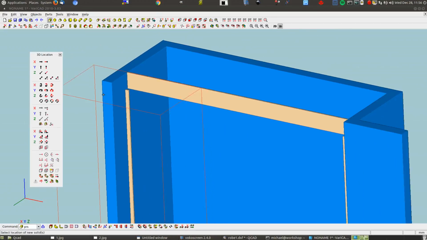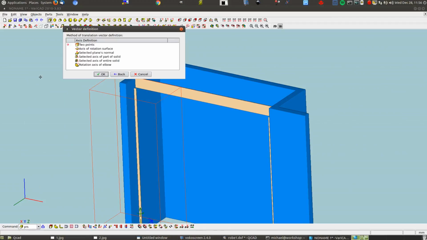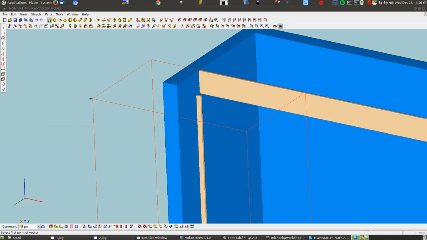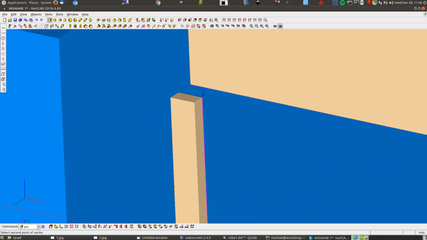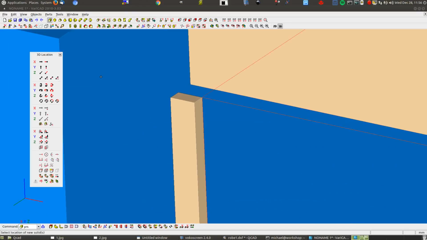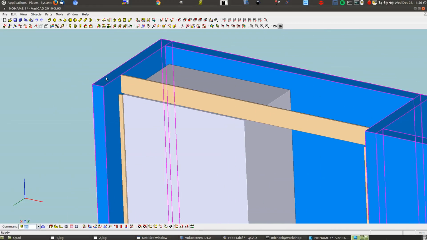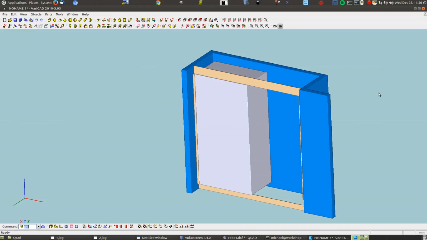Okay, so we've got this box here in space in a funny place, centered on the infill. Let's move it. 2 points, I'll press enter key. I'm going to put this point here in line with that point there. As you can see, the two corners meet like that. So there's that box. Now, that doesn't look like much of a box.